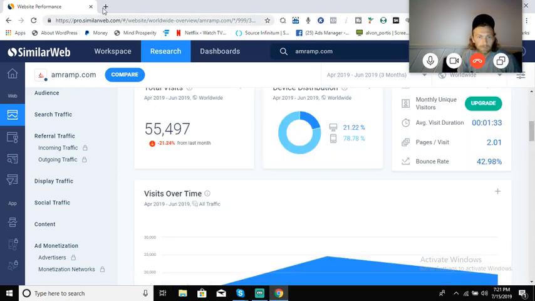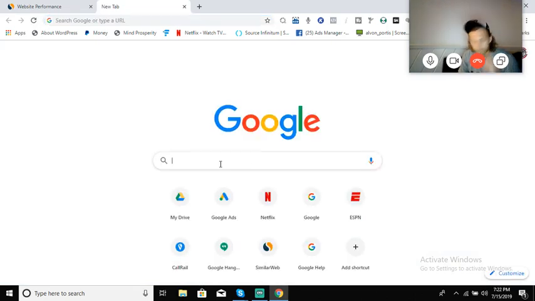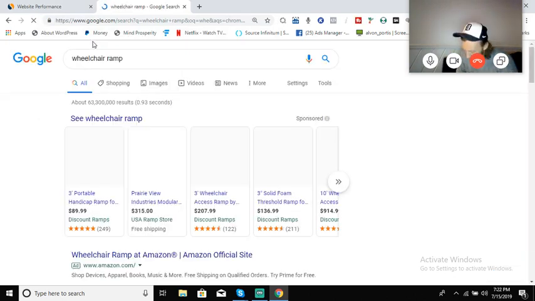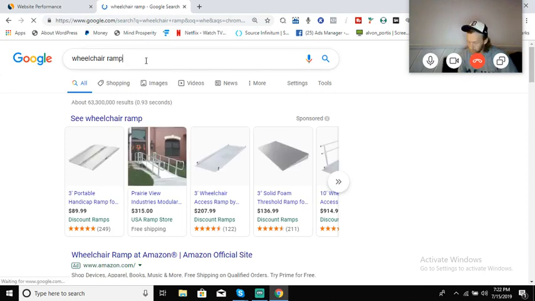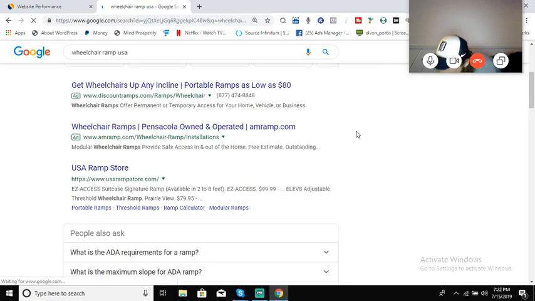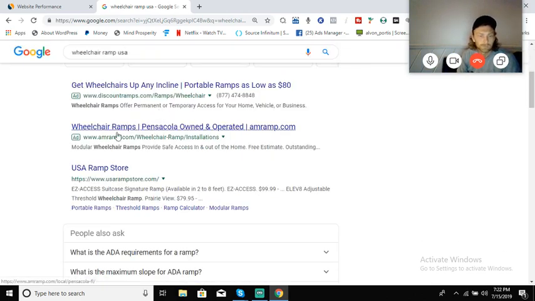So let's do this here. You've got wheelchair ramp down, right? Yeah. So hold on. Okay, so let's do it on a national campaign. See, now look at this here. See how they advertise? This is a good niche. And that company right there too. So that company is advertising everywhere.